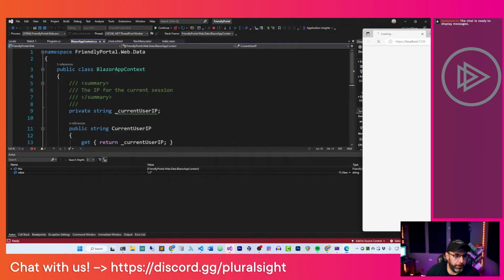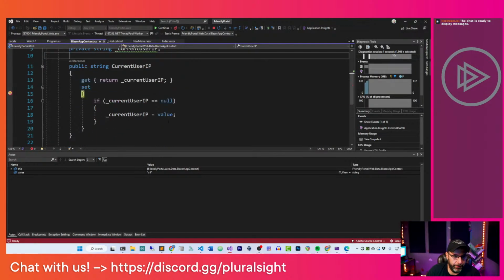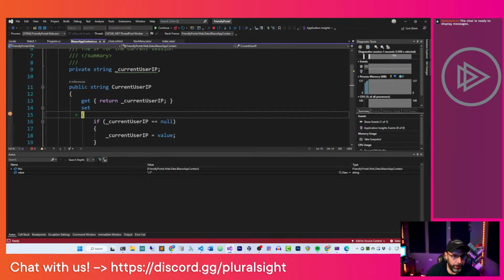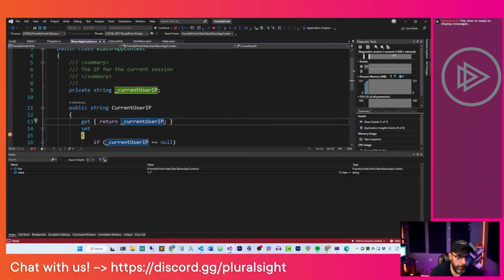Okay, now we should be at our breakpoint. So let's keep this a little over here. Okay, we are at our breakpoint. And one of the things that I tried to do to make this almost like a read-only is I made it so if the current IP is null, we'll set the value. Otherwise, we don't set the value at all.